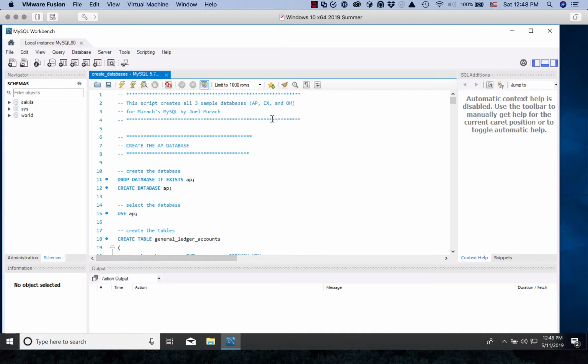And in the work that we're going to do, we're certainly going to go through all the examples. The textbook examples, for the most part, are from AP, at least in the chapters that we cover. And there's a thing or two from EX. In the chapters that we cover, we don't really work with OM, but it's there, so we do it. All right, so how do you run the script?